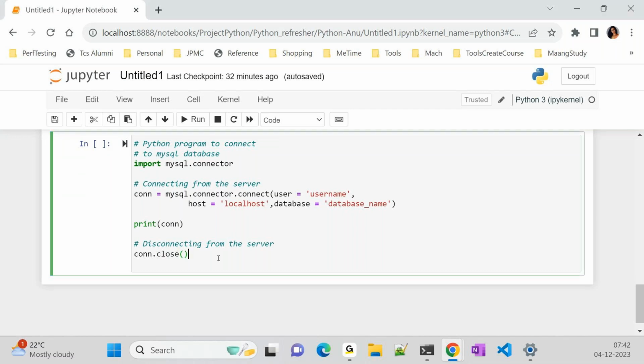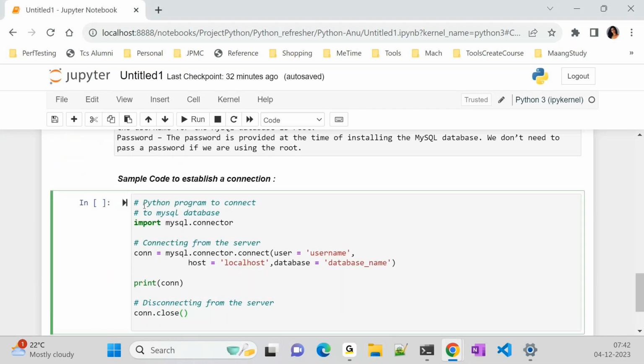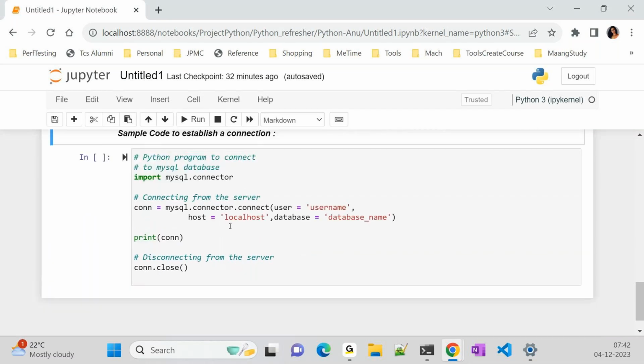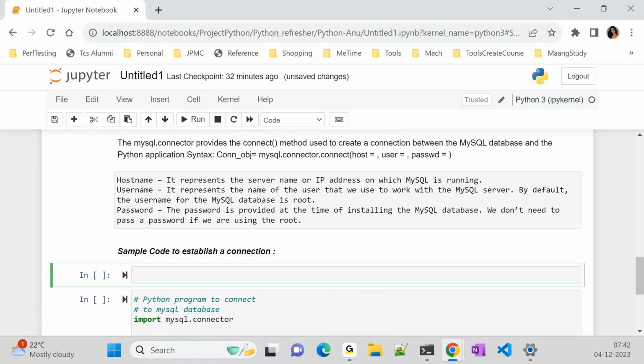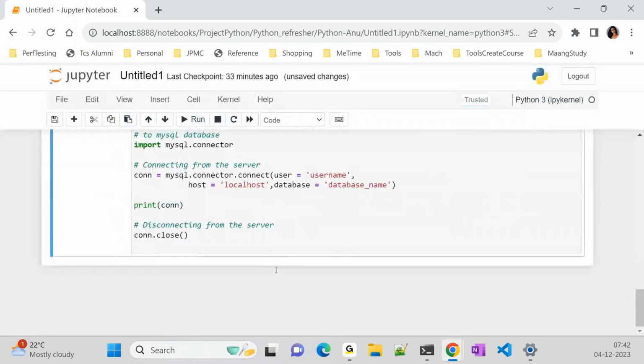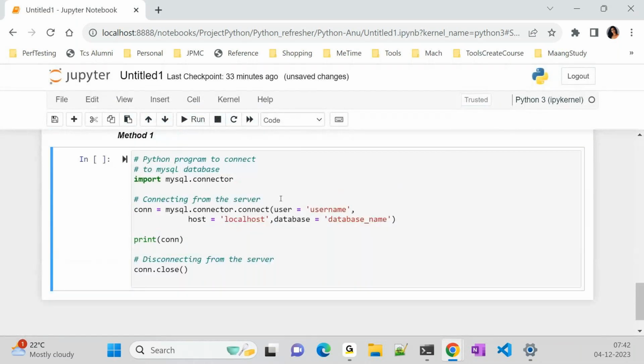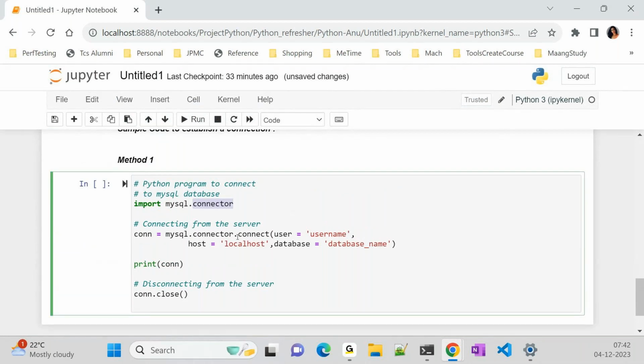So this is way one. This is one of the methods to do a connection. You can directly import the connector and then call MySQL connector dot connect. Using this connect method, you can supply all the data. Let me show the other method to do this.